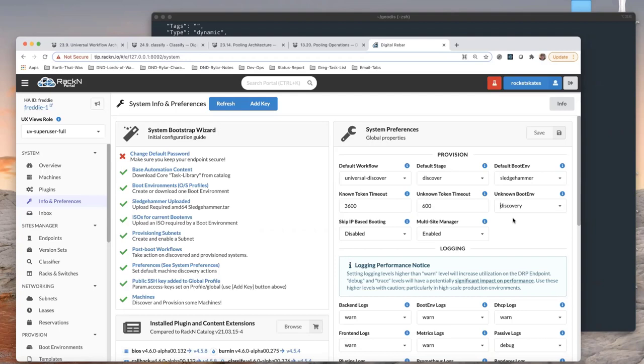Okay. Once that goes through, Sledgehammer creates a machine object. By default, Sledgehammer doesn't know what workflow or anything it should go into. And so it uses these parameters here, right? The default stage, default bootenv, and default workflow to set the parameters on the machine. And then the runner starts running in Sledgehammer that workflow.